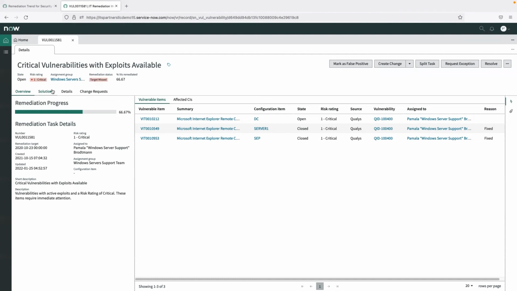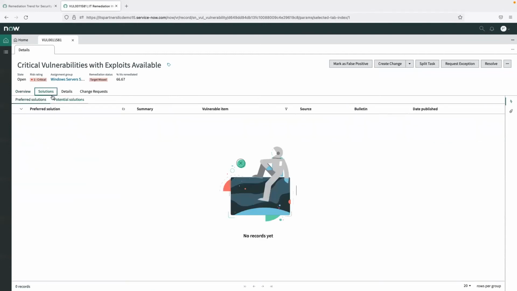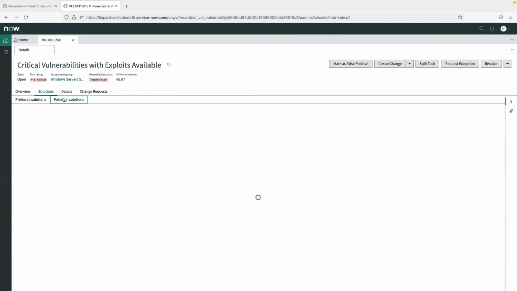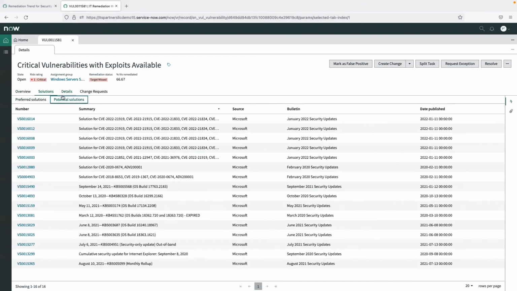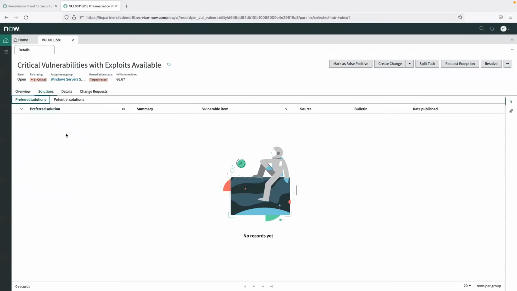The last piece I would like to show in this workspace is the Solutions tab. Like the analyst, the IT remediator also has the ability to view the list of potential solutions. However, their focus will be on whether the analyst has suggested a particular solution. If so, it will be available for them in the Preferred Solutions tab.